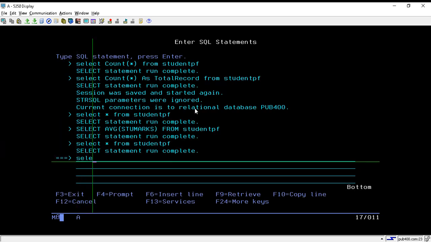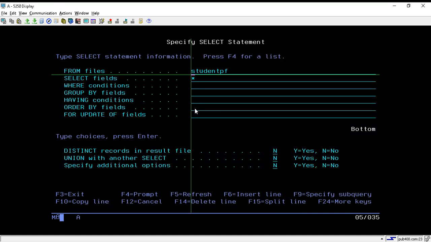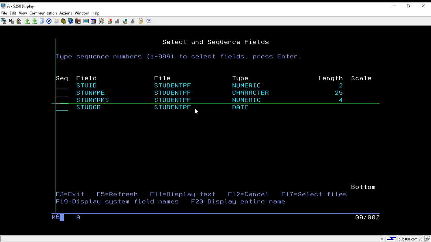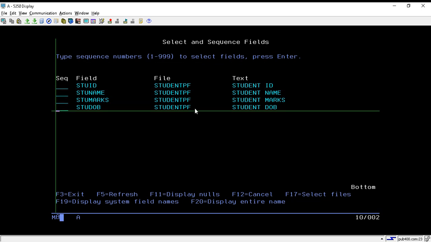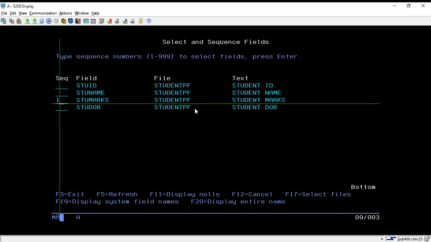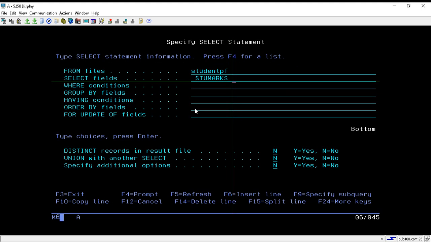Just run the query select star from STUDENTPF. Now take F4, go to the select field, take F4 again, and we can choose any of the fields, but for now we will take student marks. Select option 1, hit enter.